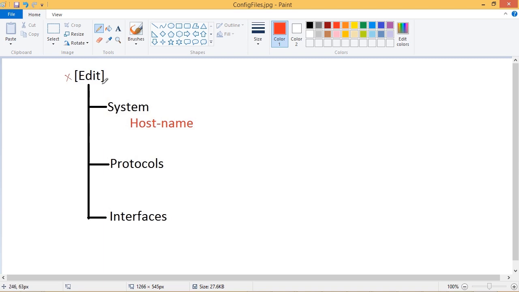Underneath edit, you've got system type settings. There are also protocols that can be configured on the system, and interfaces that can be configured. What I'm trying to show you in this diagram is that if you want to modify a setting, and let's say that setting is the host name setting, that host name setting exists in the system portion of the hierarchy.